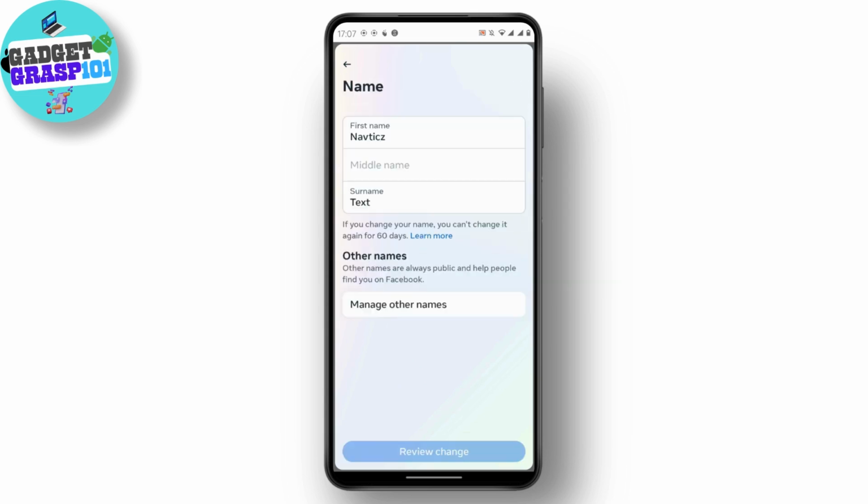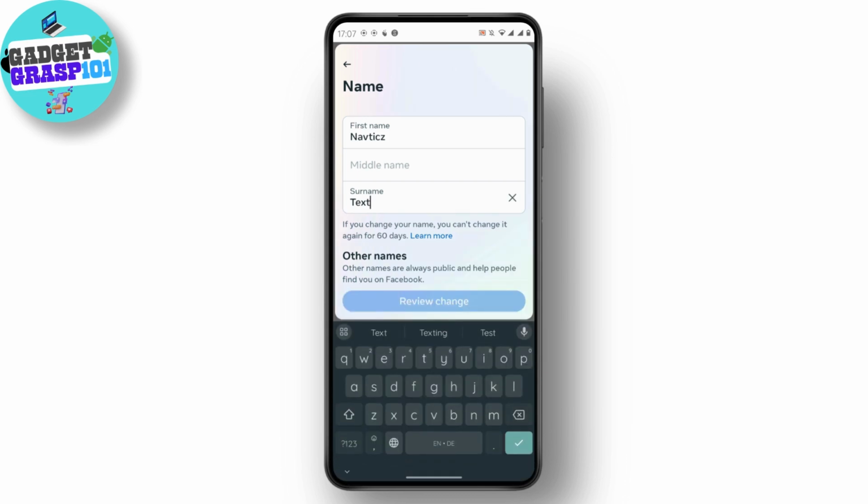After tapping on name, from here you don't have to enter your middle name, but you have to enter your surname. But what we can do is just simply use a trick. Just simply select our surname and then remove it, and then add a dot. After doing that, now you can just simply tap on review change. After tapping on review change, now you'll find that you only have one name and you have a full stop in front of that name.